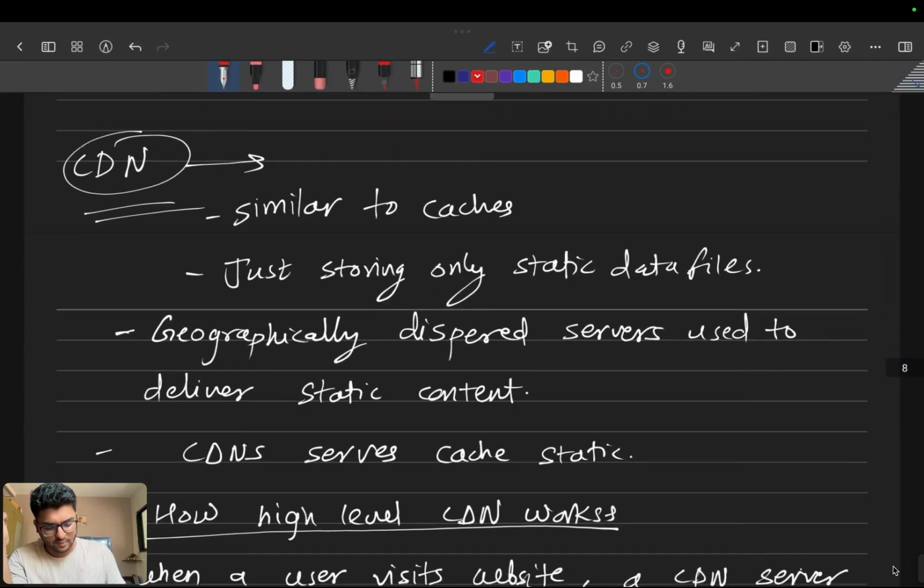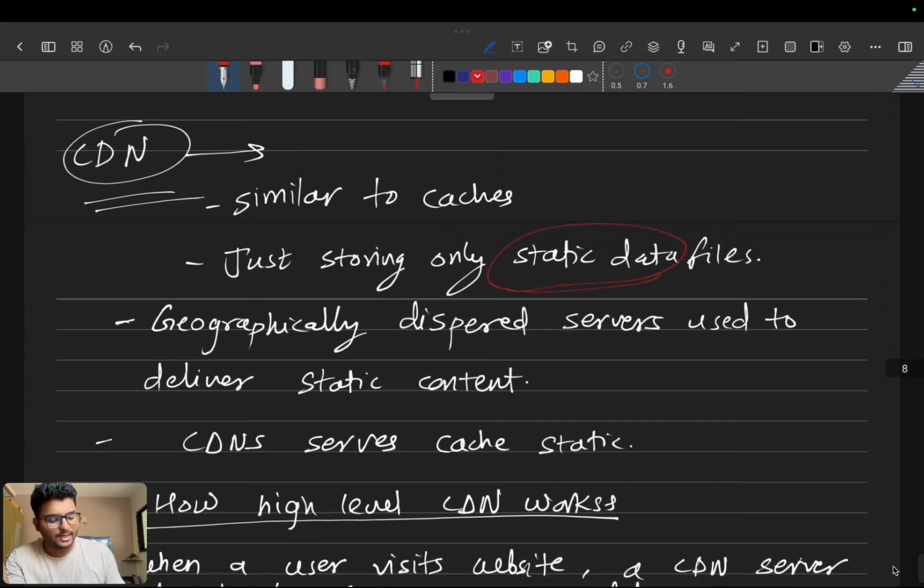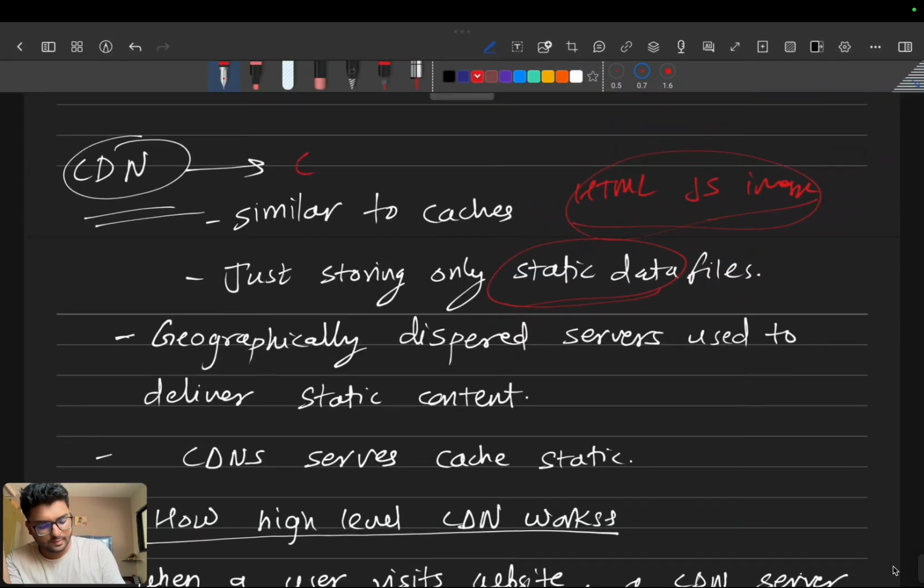Now the next topic is CDNs. CDNs are basically similar to the cache servers, but the only difference is that they store the static data, which are HTML files, JS, or images and all. So all these static files are getting stored at CDNs. CDN stands for Content Delivery Network.